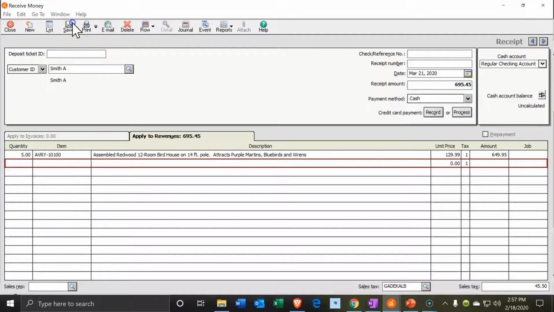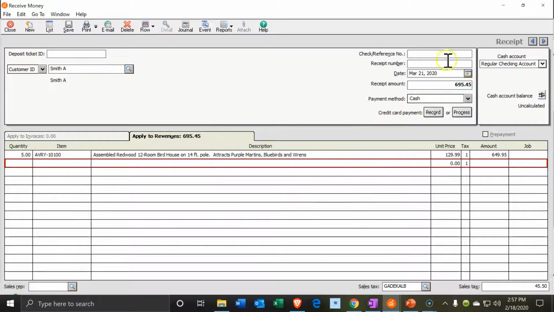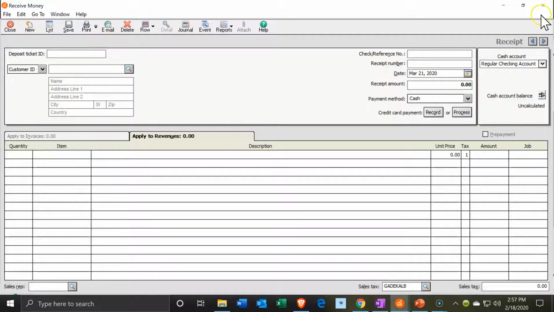Let's go ahead and save this. So I'm going to say save. You must enter a check reference number. So I'm going to go back up top and say we want a reference number. And then let's check it out again. Say save that. And then I'm going to close this back out.